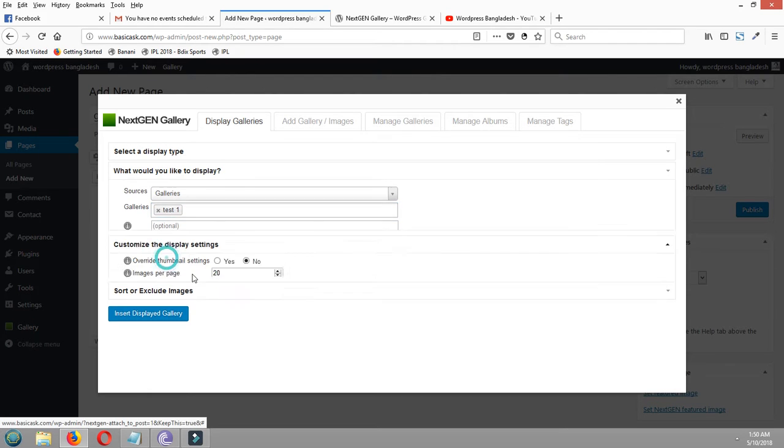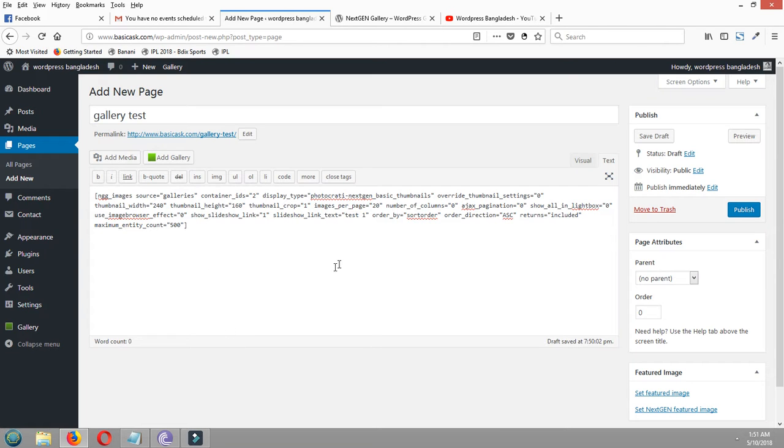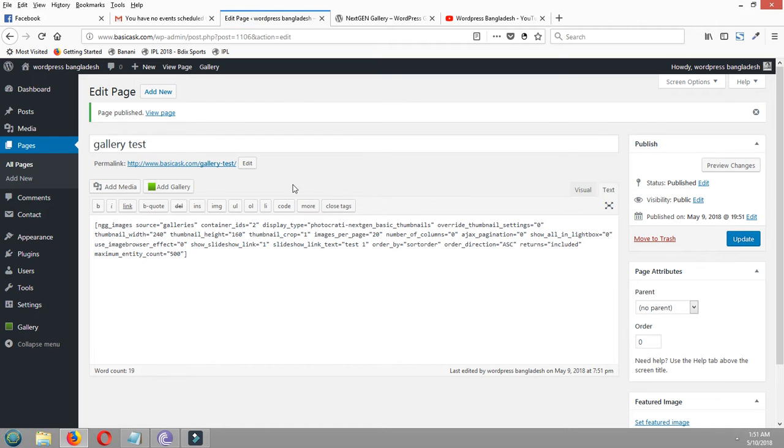Okay, customize the display settings. You can customize images per page. Okay, slideshow link text, show slideshow. You can set it, it's up to you. I am here writing test1. Okay, insert display gallery, insert it. Now click publish. Okay, published. Now click view.